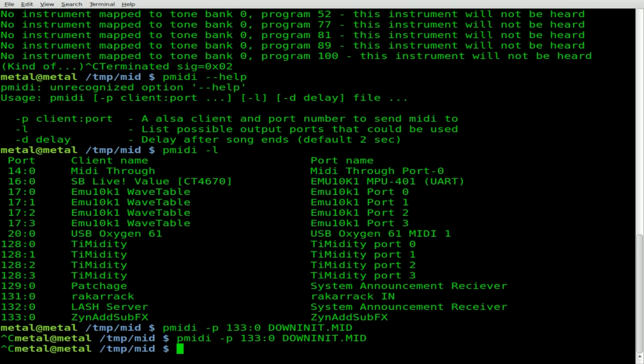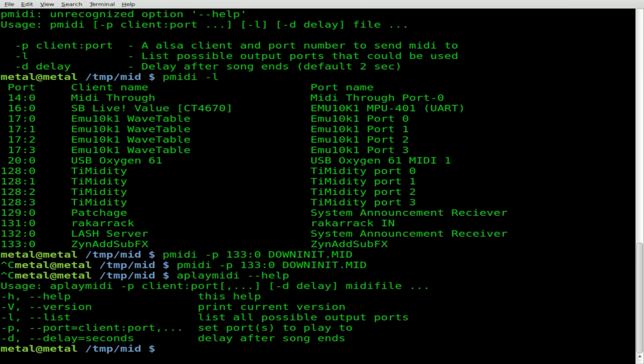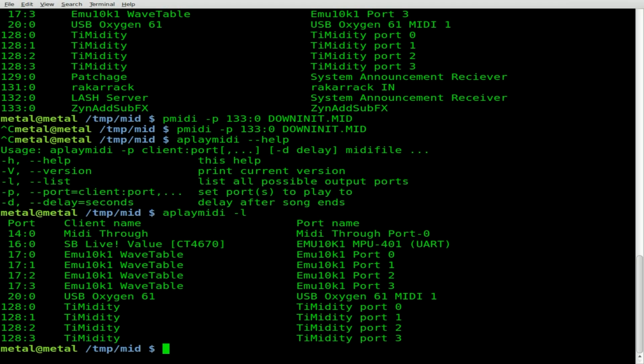Now, quickly, I want to show you another program that, if you were to search for this online, you'll see a lot of people recommending, called aplaymidi, which is almost identical to pmidi. You can see it has basically the same options, list, port, and delay, and works the same exact way. One issue I have with this, and maybe there's a way to make it work differently that I'm unaware of, but aplaymidi, when you list out all the ports, it's missing some.